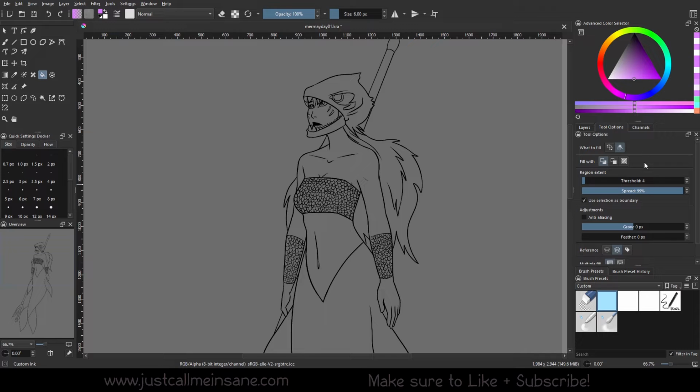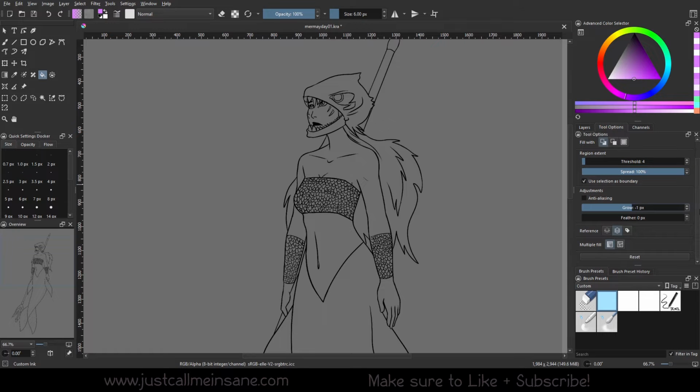This is a pretty neat feature. Just like the normal fill, we can do the foreground, background, or pattern here. We have threshold and spread that we can mess with. We can use selection as boundary, all that good stuff. Pretty much the same as other selection tools and like the enclose and fill tool as well.